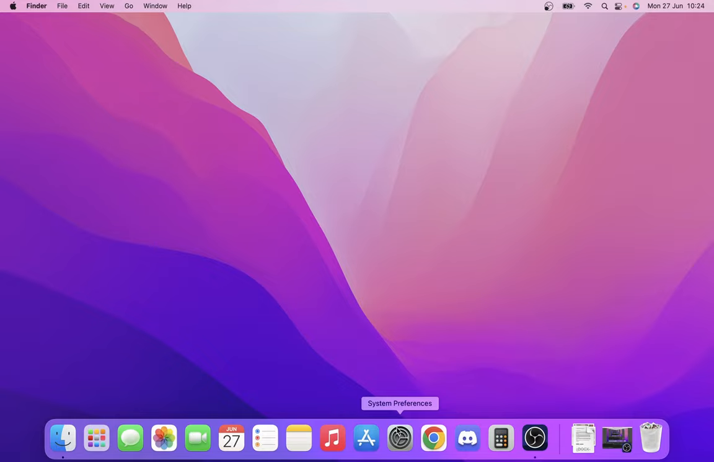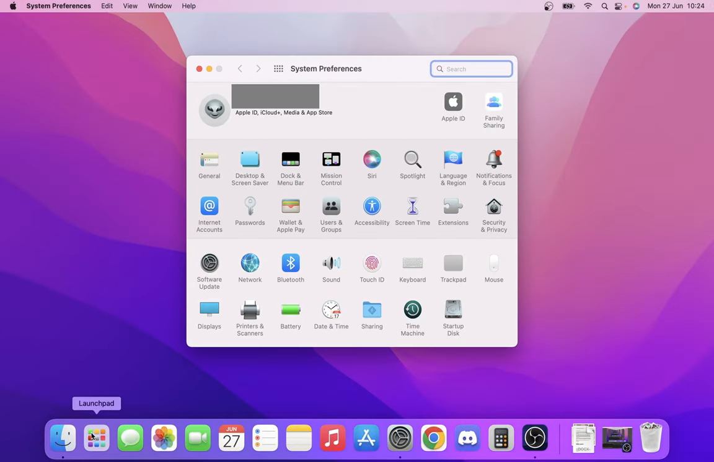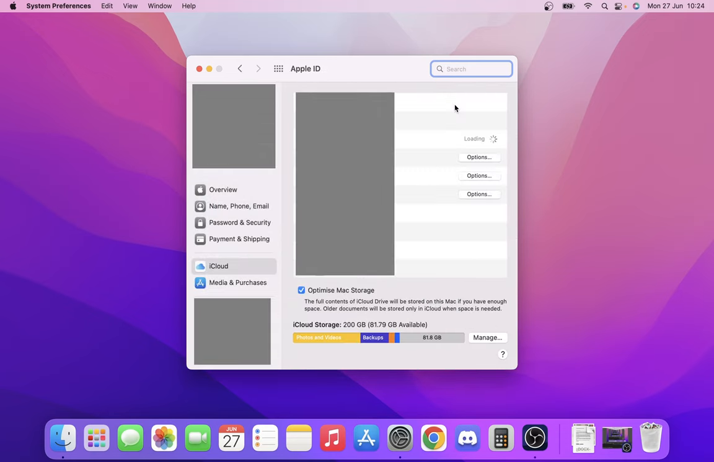First of all, you want to go to System Preferences. It'll either be in the dock, or you can go to your Launchpad, System Preferences like so. And you'll see this window here. In the top section, you'll see where your name is. You'll see Apple ID on the top right hand corner of this window. So here's Apple ID, click that.